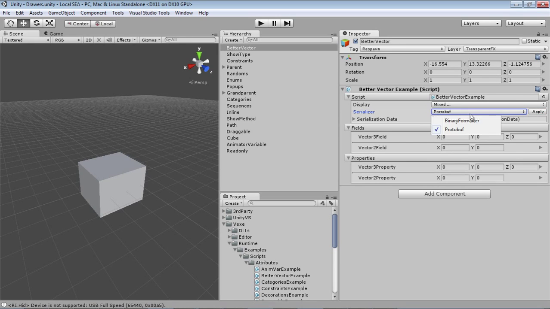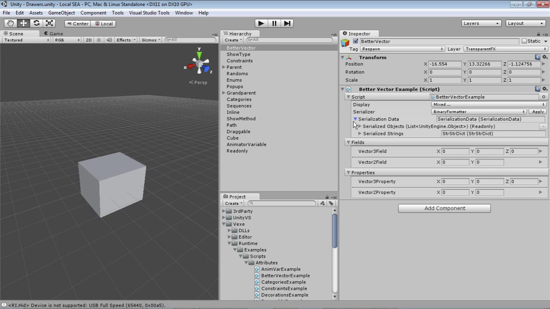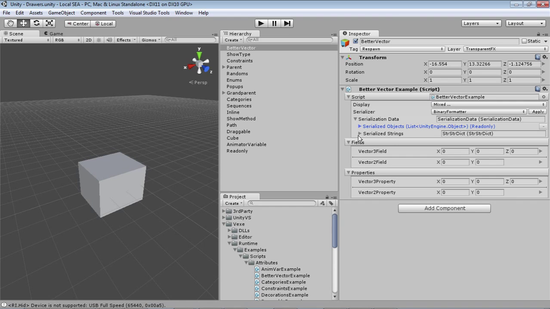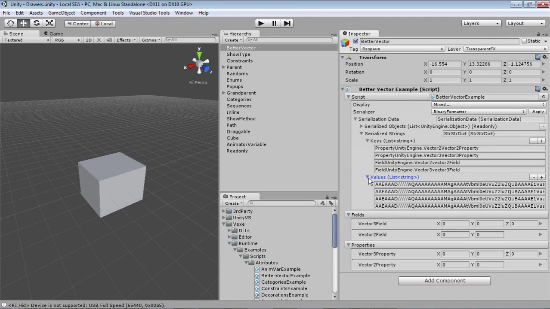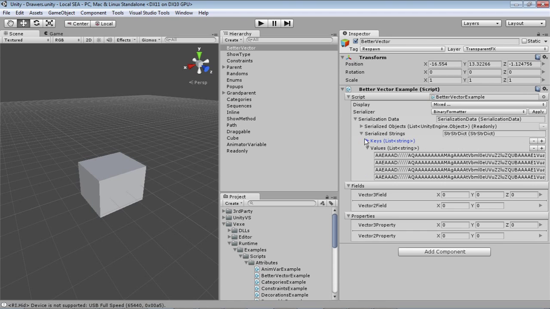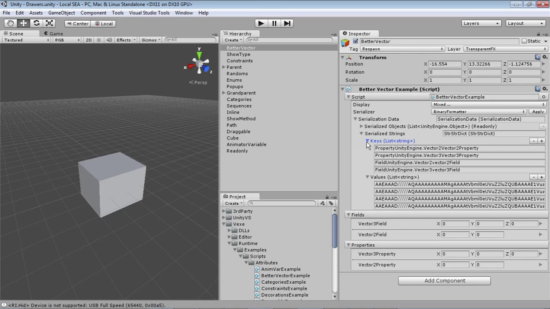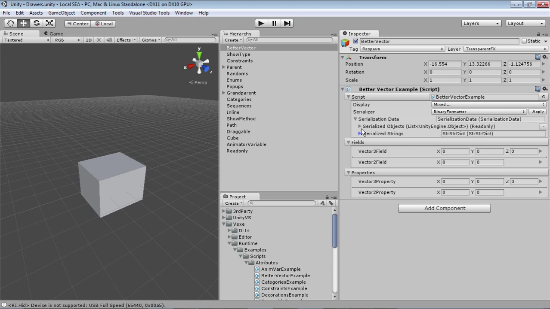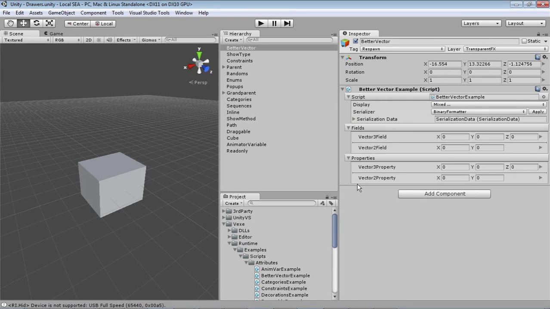So you say protobuf, okay, binary formatter. Now the default serializer is binary formatter, and here you can view the serialization data. Now this is read only, and you shouldn't modify it. In fact, you can't modify it. So if you add, you can't. This is mainly for debugging purposes, and if something goes wrong, you can look at these values and they help you determine what's going on.